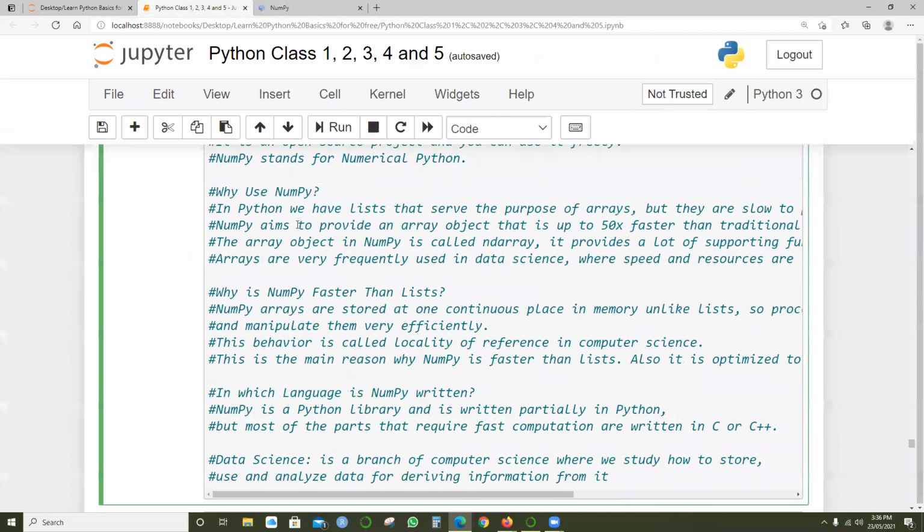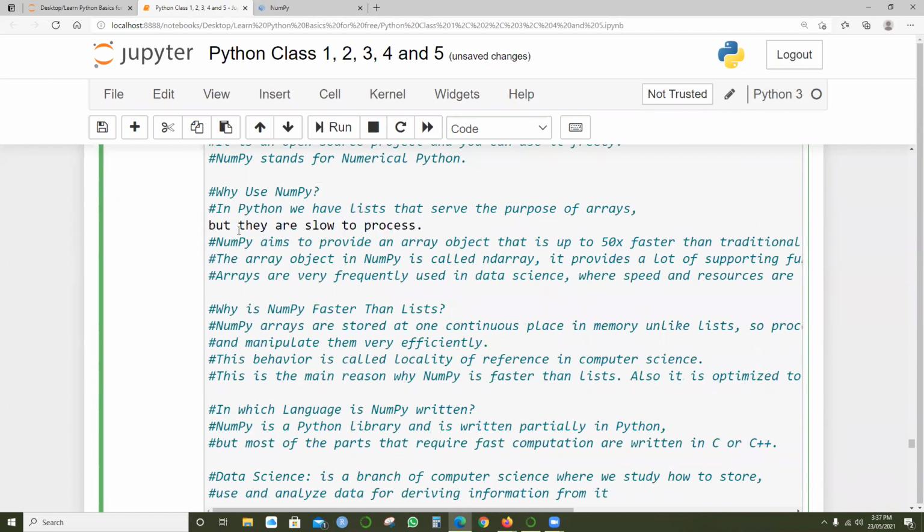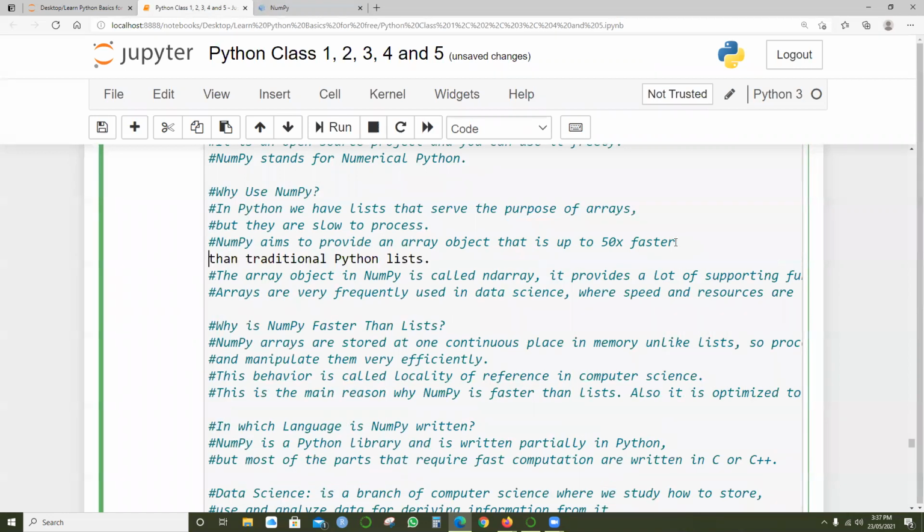But why do we use NumPy? As I said, in Python we have lists. You have learned lists, right? That serves the purpose of arrays, but they are slow in processing. That's the disadvantage with lists. To improve on this, we are getting into the NumPy structure. NumPy aims to provide an array object that is up to 50 times faster than the traditional Python list. If you use a list, the processing will be slow. Rather, go with NumPy.